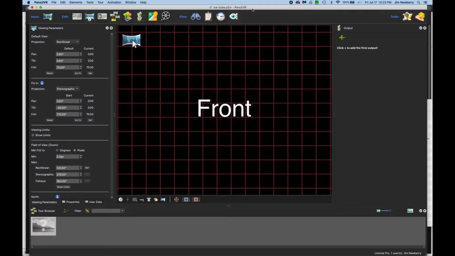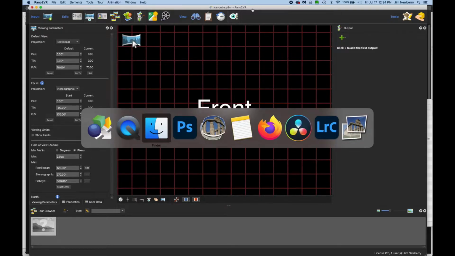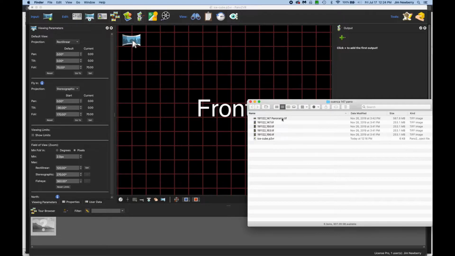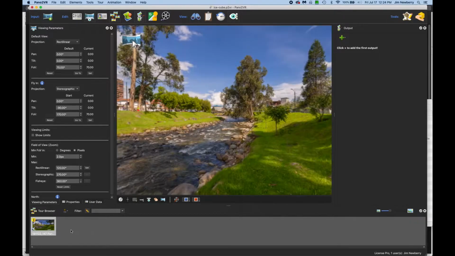Okay, I have Pano 2VR open and I've created a new file and saved it. Next, I'll drag my stitched panorama to the bottom in the tour browser. And then in the upper right, click on the green plus for a new output and select transformation.